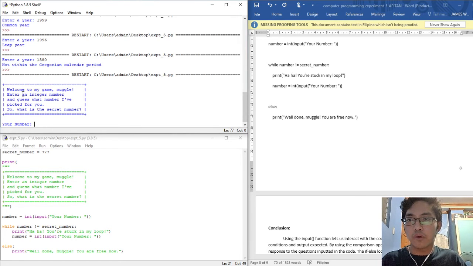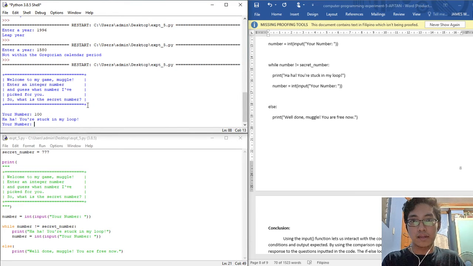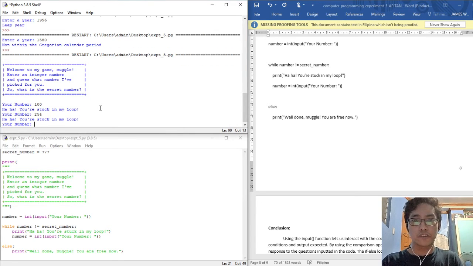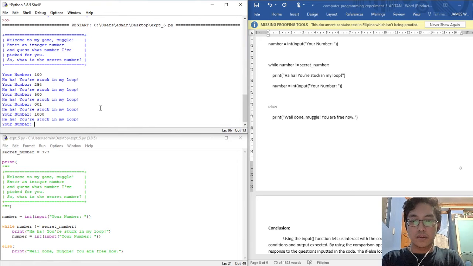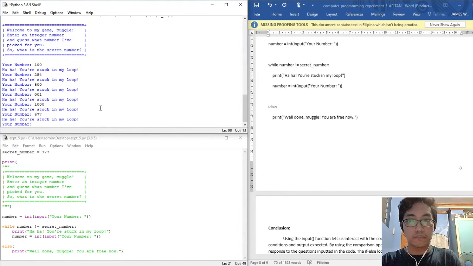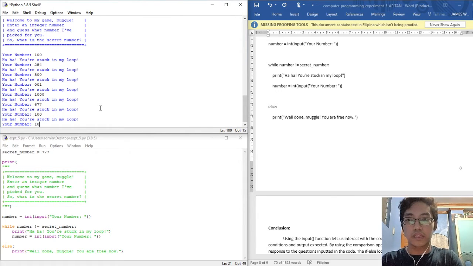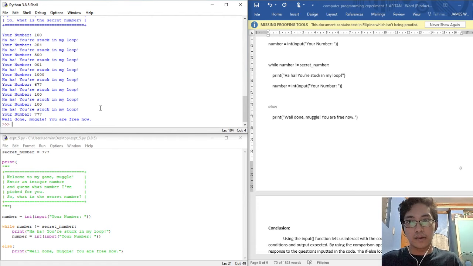So here we have welcome to my game, Muggle. Enter an integer number and guess what number I picked for you. So what is the secret number? Let's test it out first with 100. As you can see, it will display "haha, you're stuck in my loop." Next would be 254, and still stuck in the loop. 500, 1001, 1000, 677. It still continues until we get the final answer, which is 777. Well done, Muggle. You are free.